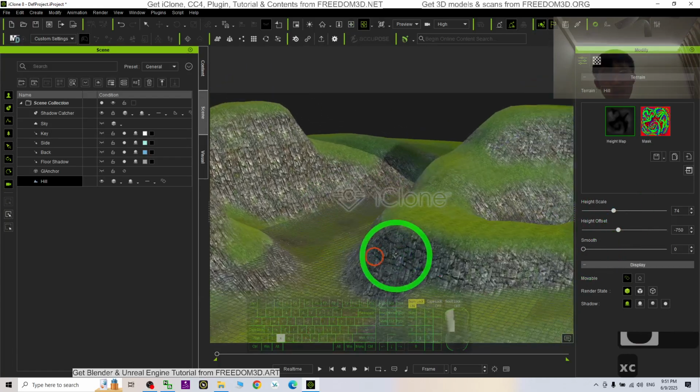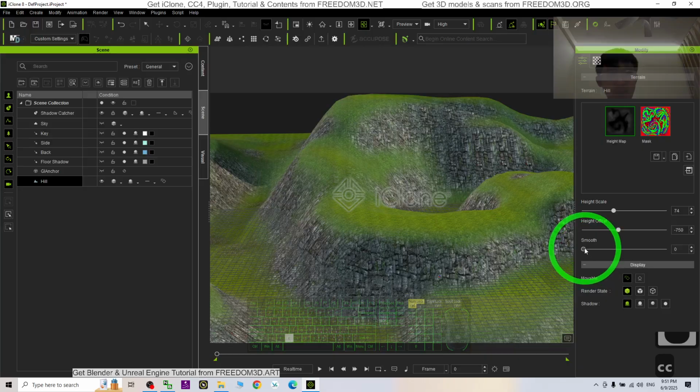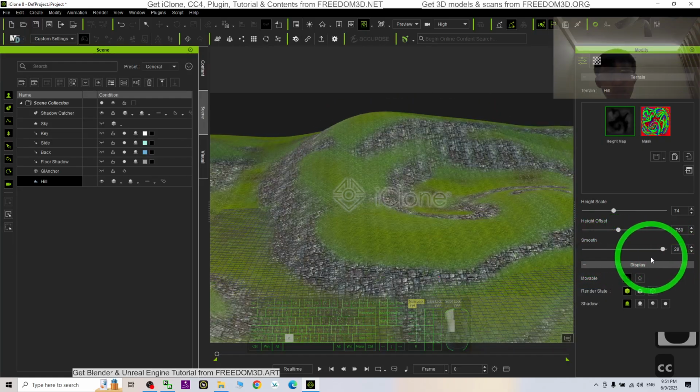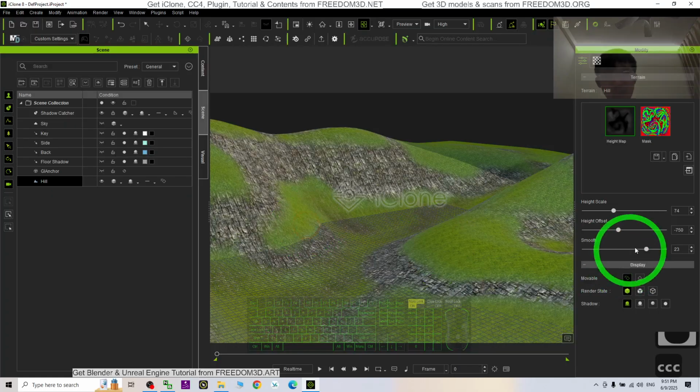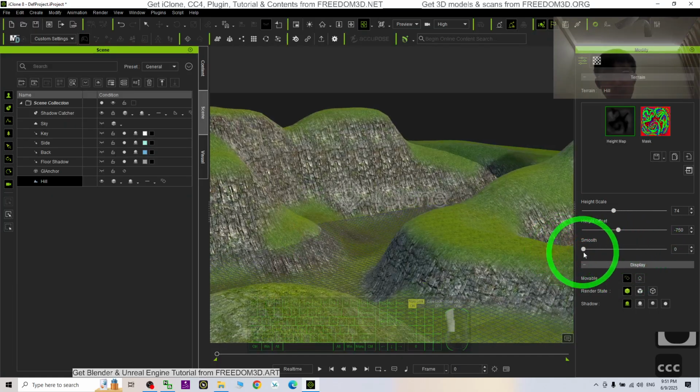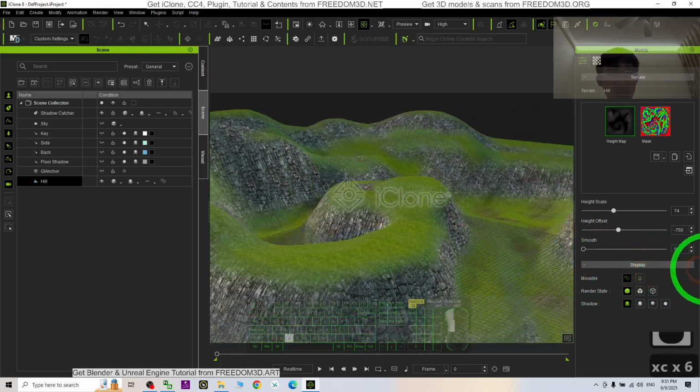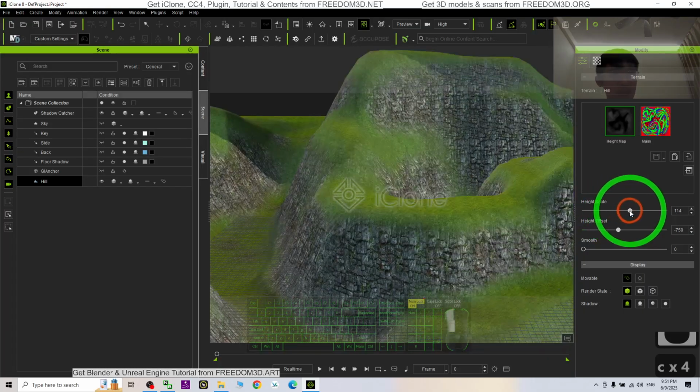And if you want to make it smooth, you can just drag here to make all of it become smooth. Or you can just set the smooth to 0 to make it rough. Adjust the height.